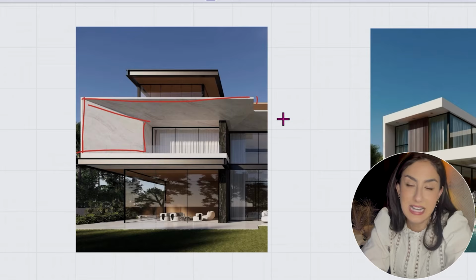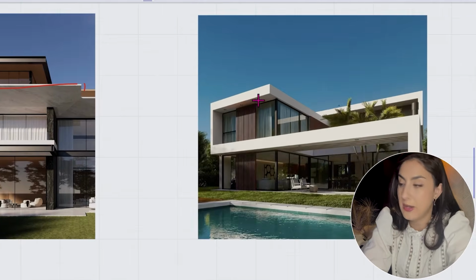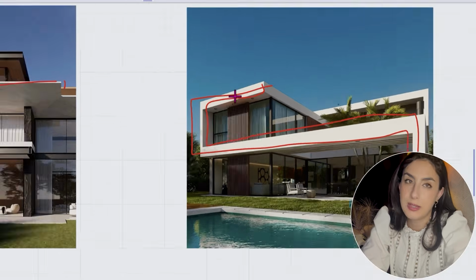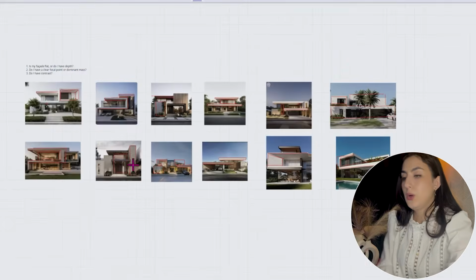Do I have depth? You need to have some type of depth. I gave you multiple ways here to do that. So you have no reason to say no, that your facade is flat. Okay, so that was the first question.